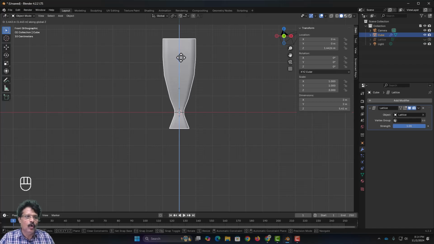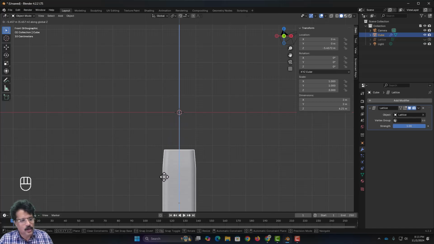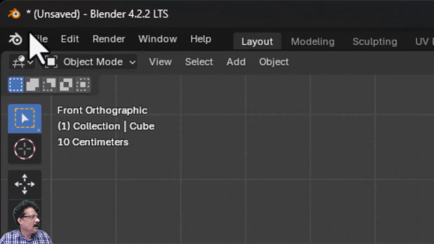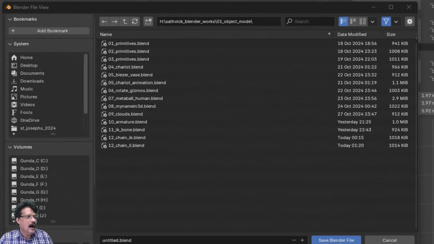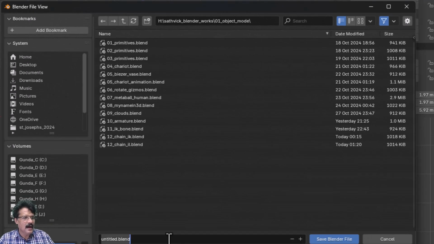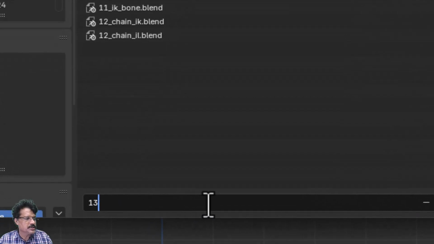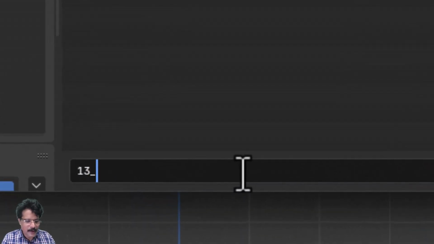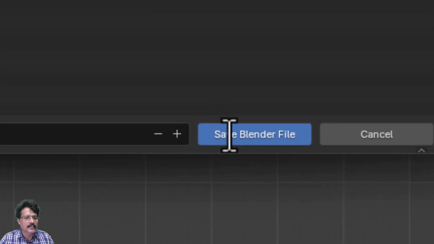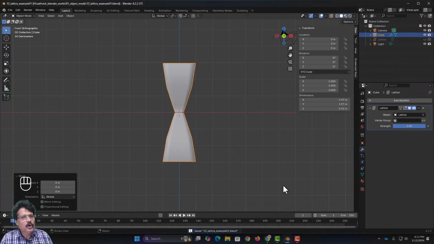Say for example, you want to create an hourglass where the sand is falling from top to bottom, and when you want to create this kind of effect, we are going to make use of this lattice. I will come to file here. I will save, and in the folder that we have, I am going to call this 13 underscore lattice example 1, and I am going to click on save.